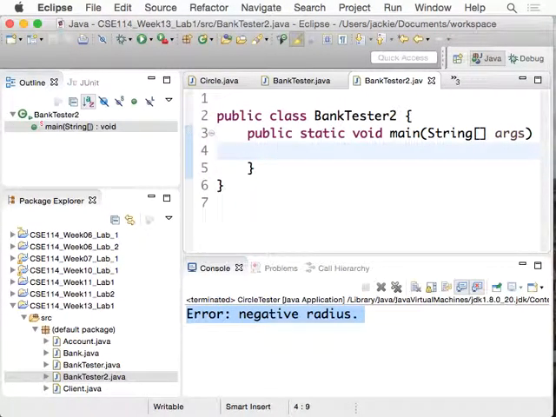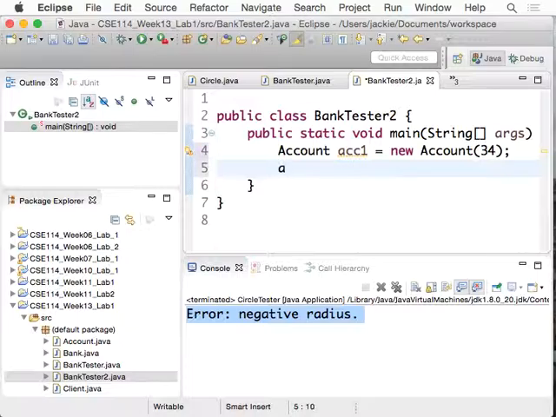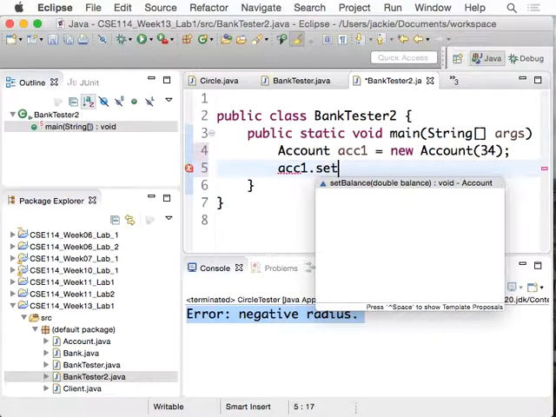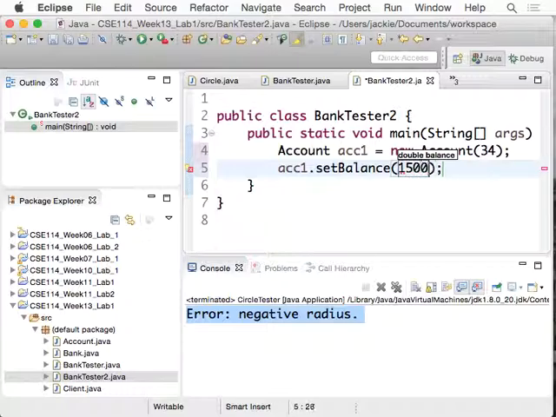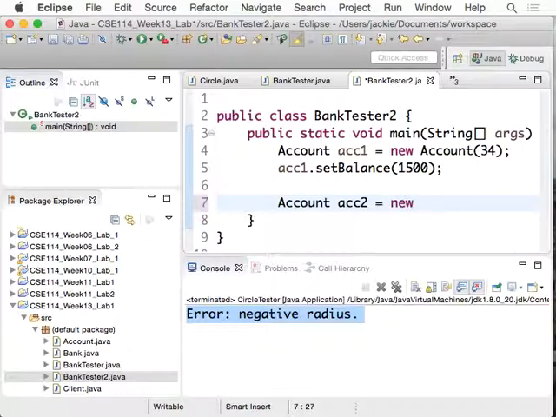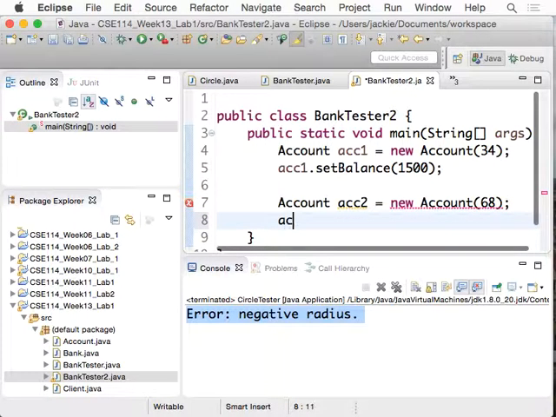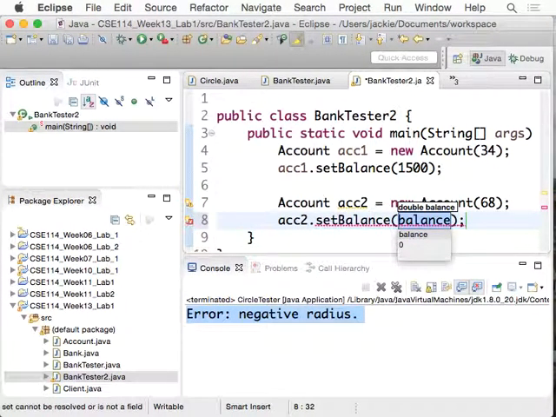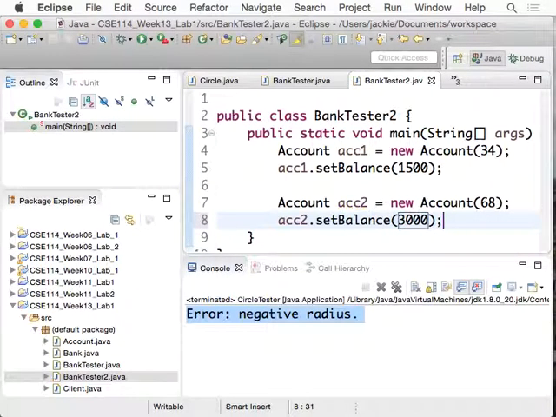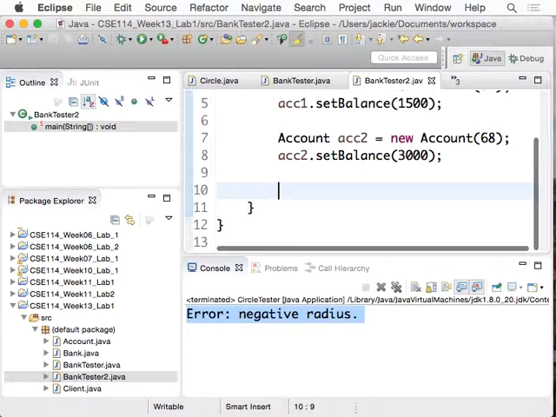I'm going to show you quickly. So now let's say we would like to have the following. Let's say account ACC1 is equal to new account with the ID 34, for example. And then you would say ACC1 dot set balance 1500. Account ACC2 is equal to new account 68. And then ACC2 dot set balance like that.